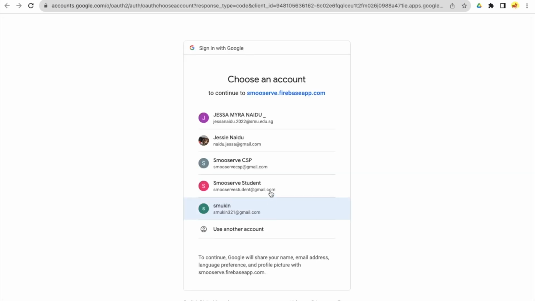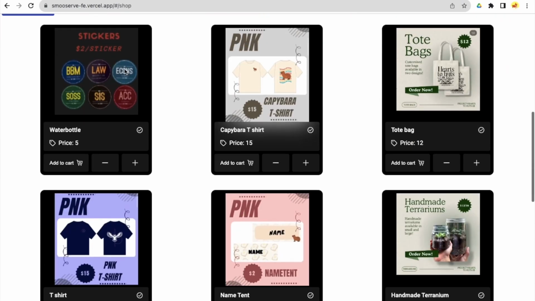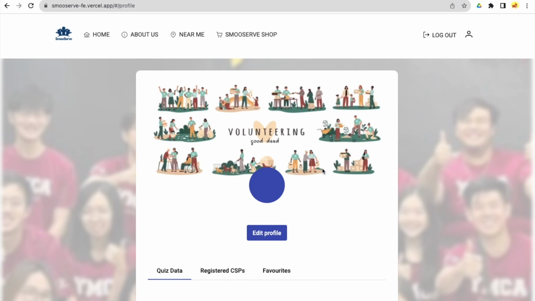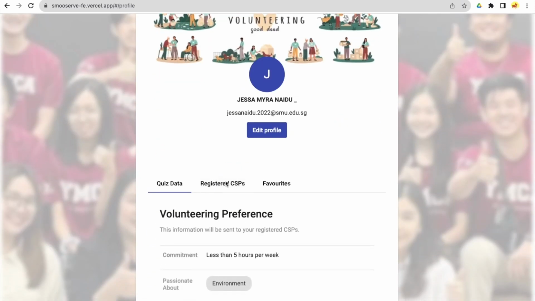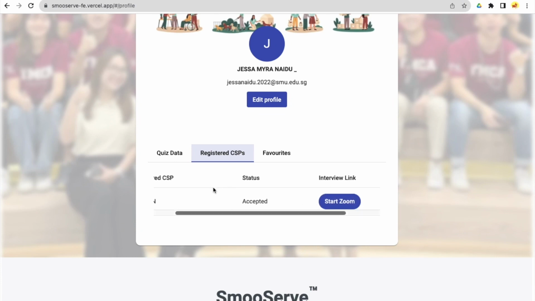Now we'll log back into the student's account to see the changes made by the CSP organization. Firstly, in the SmoothServe shop, you'll now be able to see this post that was uploaded by the CSP. And in the profile page, we'll now be able to see in the status table in registered CSPs the fact that we have been accepted and there is an interview link to start the Zoom.